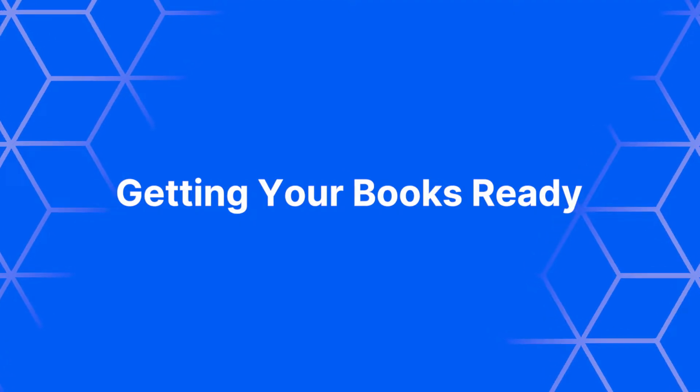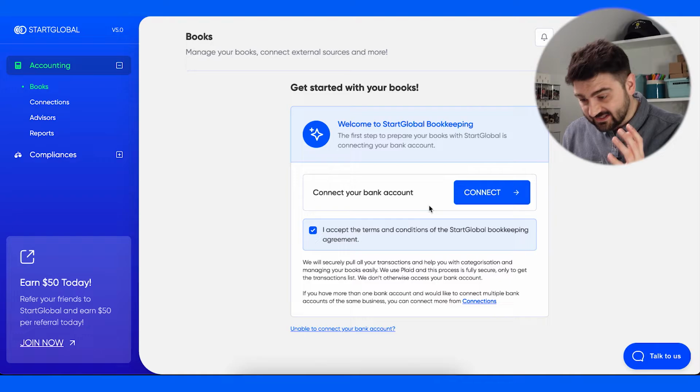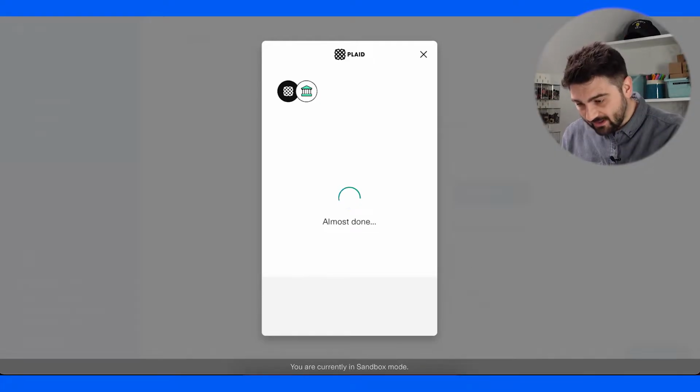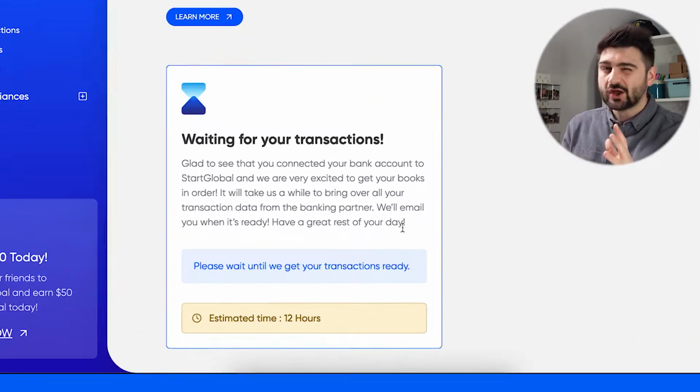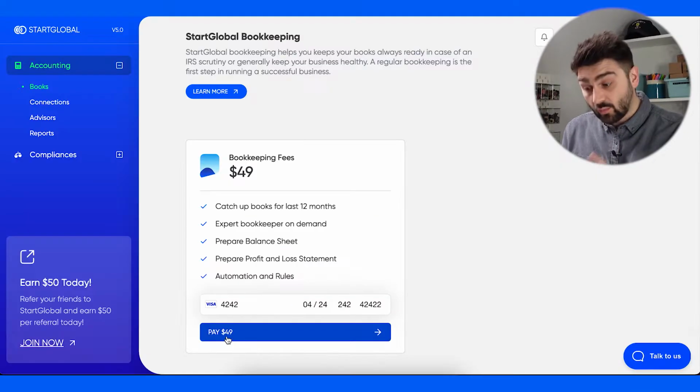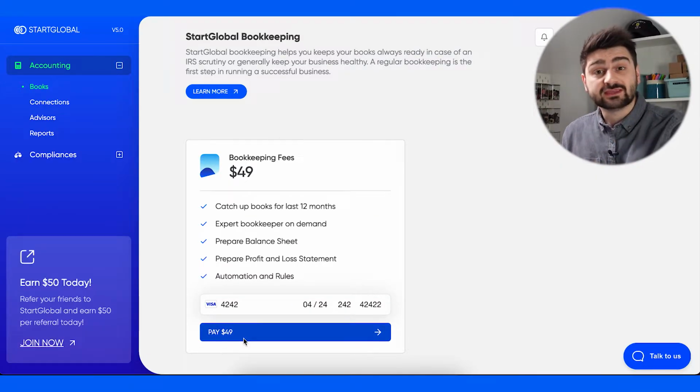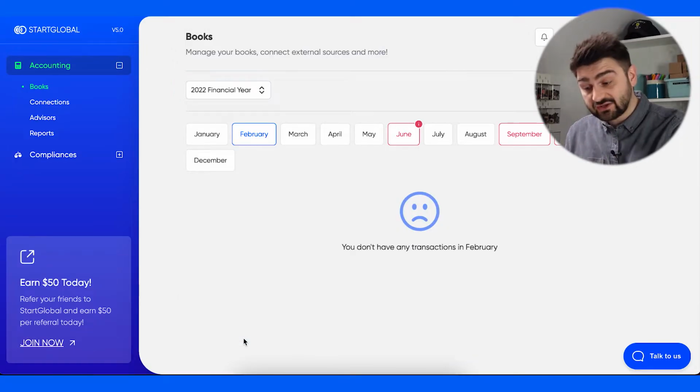Getting your books ready. Bookkeeping doesn't need to be difficult or stressful, especially when using StartGlobal. To start, connect your bank account and choose your bank of choice. You will then have to wait for us to get your transactions ready. A time estimation will be displayed. Once that's all done, just pay for your bookkeeping fees and you can begin preparing your books.